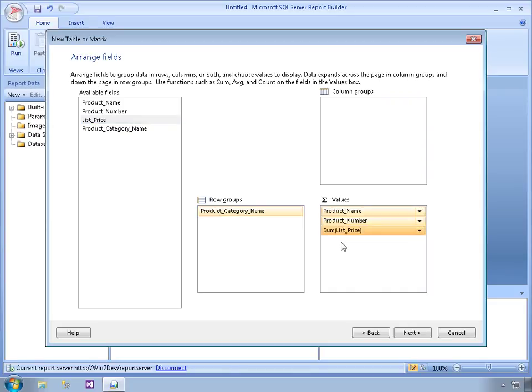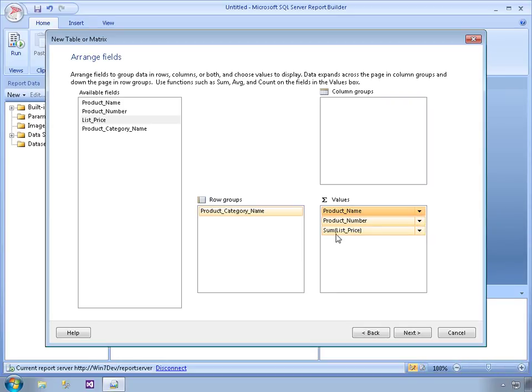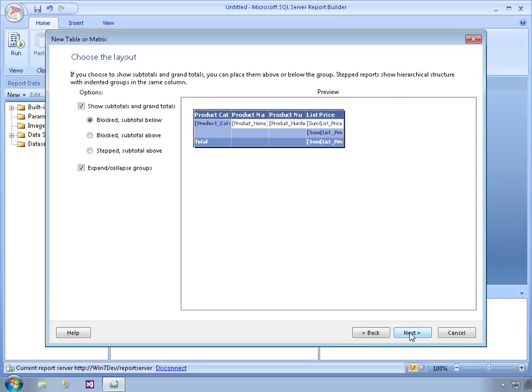One other thing that you can do here within the values is you can click this drop-down list and perform any kind of aggregations that you want, at least the ones that are supported within Report Builder. So I can sum, average, get the maximum, minimum, and so forth. And notice that the wizard saw that this is a numeric value, list price, and so it automatically used a summation for the list price field. And I'll show you how you can change that later. All right, that's good for now, so I'll click on next, we'll move on.